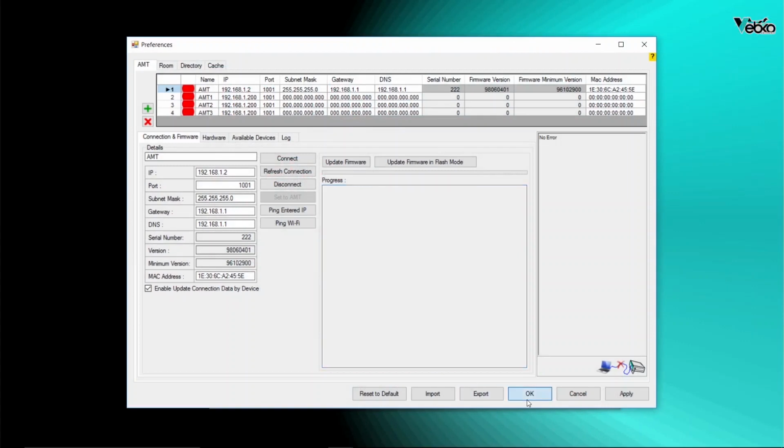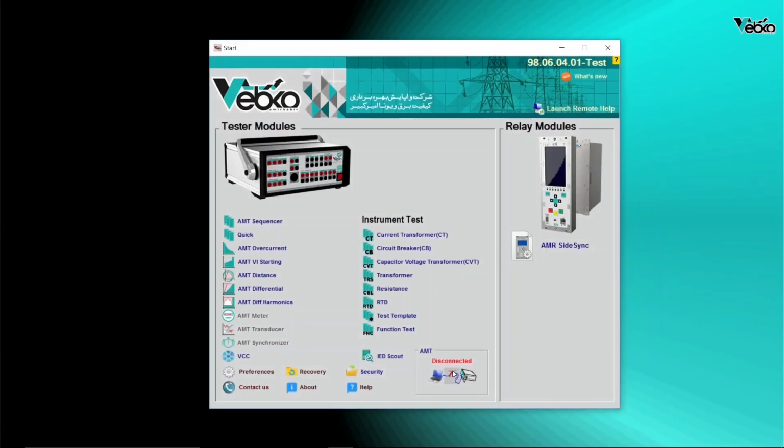If you want to connect to multiple devices at the same time, right-click on this section and select the device name to connect to it. By doing this, the device name will appear on the left of the screen.